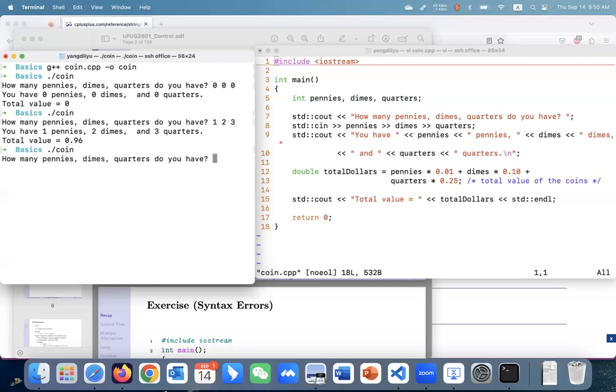So how about some abnormal things, right? -1, -2, -3. You have -1 pennies, -2 dimes, and -3 quarters. Your total will be negative. Sometimes we want to avoid that. How can we avoid that?